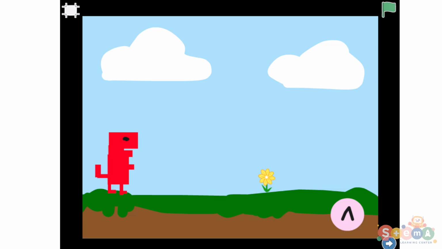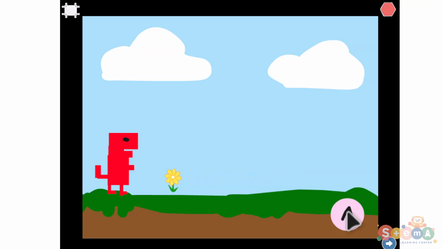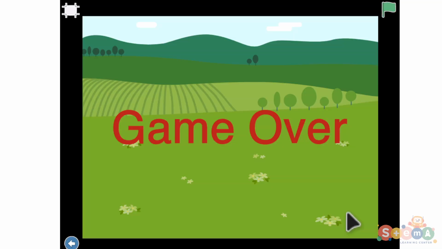Let's take a look at the finished game first. You'll see a dinosaur running along the ground. When you tap the jump button, it hops over the obstacles. If it touches one, the screen changes to say game over.